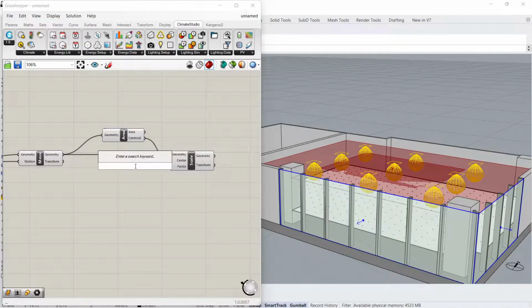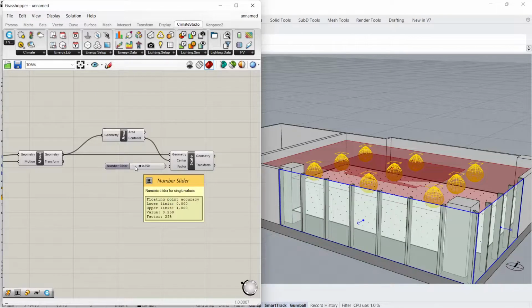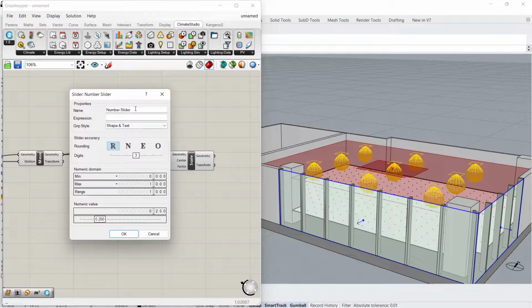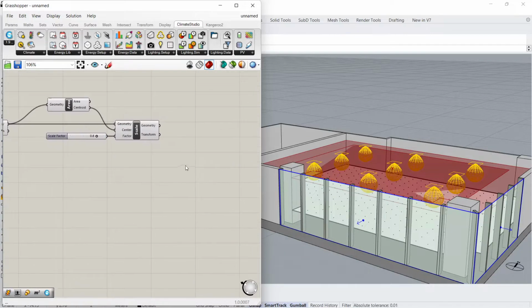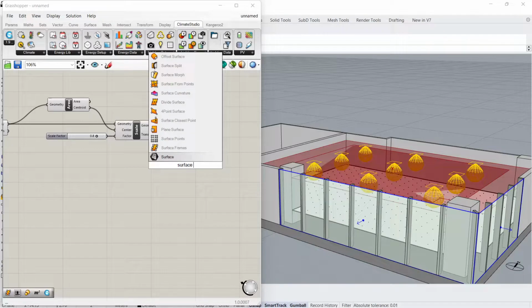I'll then add a number slider and connect this to the factor input of scale. I'll name this scale factor with a one-digit decimal place and a max value of 1. I'll set the initial value to 0.8. Now, we need to add the surface frames component and connect the scale's geometry output to the surface to divide input.